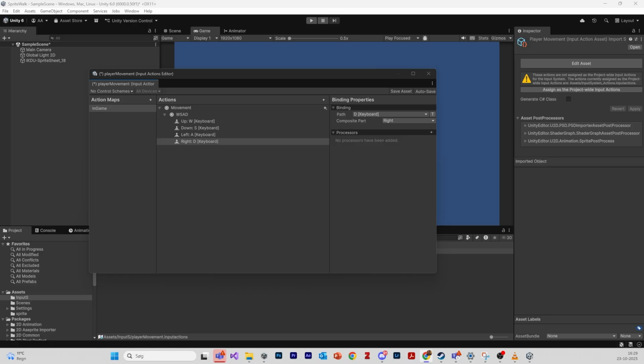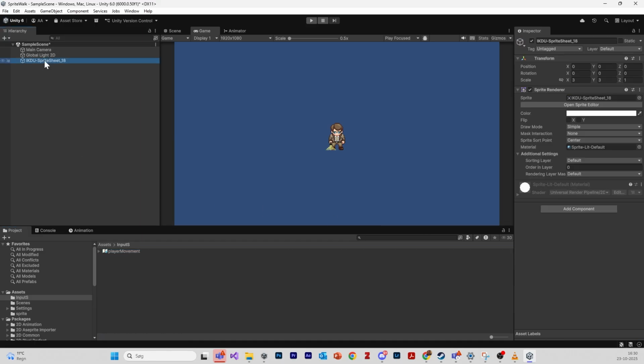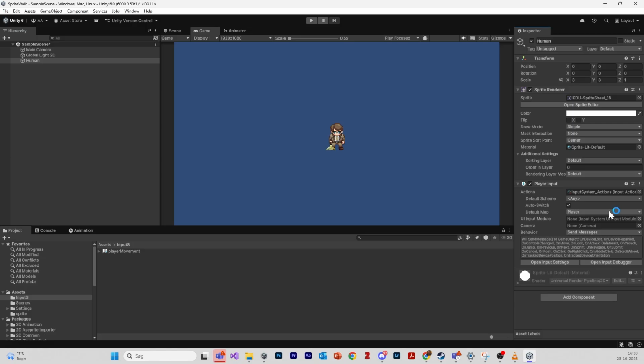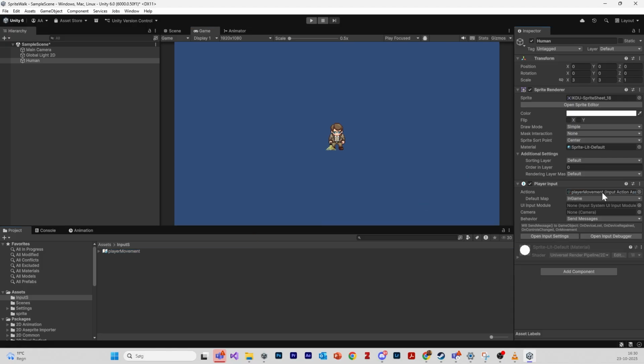Then we move down. So actually, we're just going to save these assets for now. We don't need anything else. Now let's rename this guy to our human or our character or whatever. Give it a nice name. And then now we want a player input. So this is going to be our player input, and I'm going to give it our player movement as its actions.